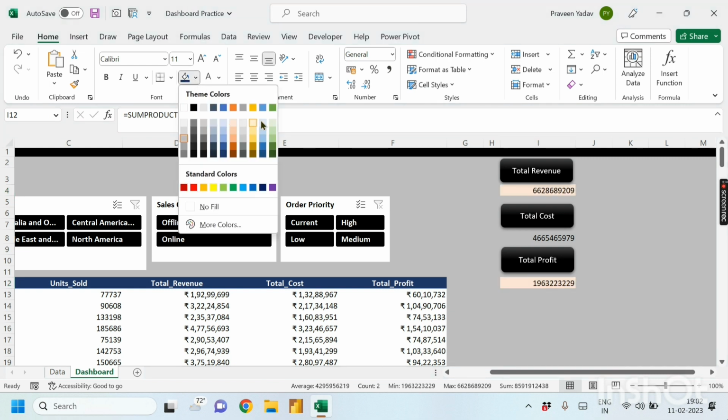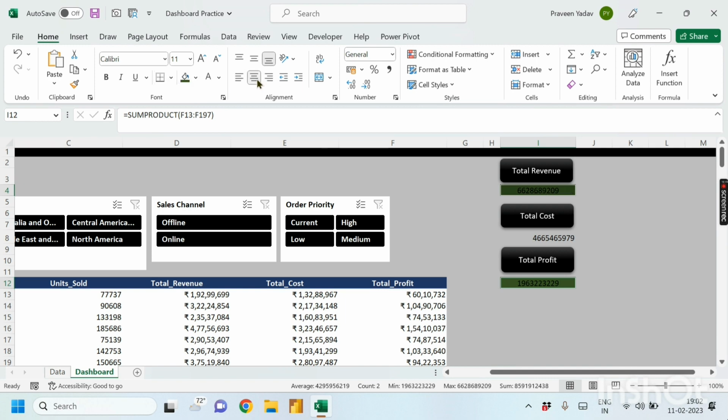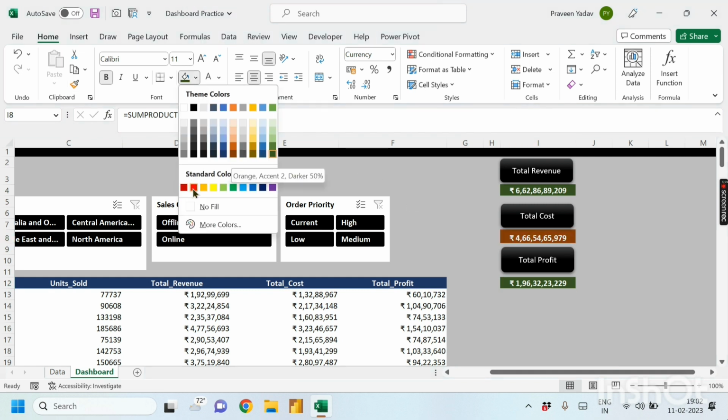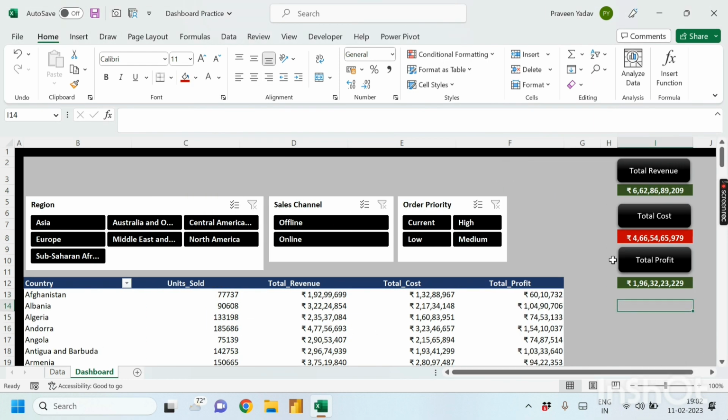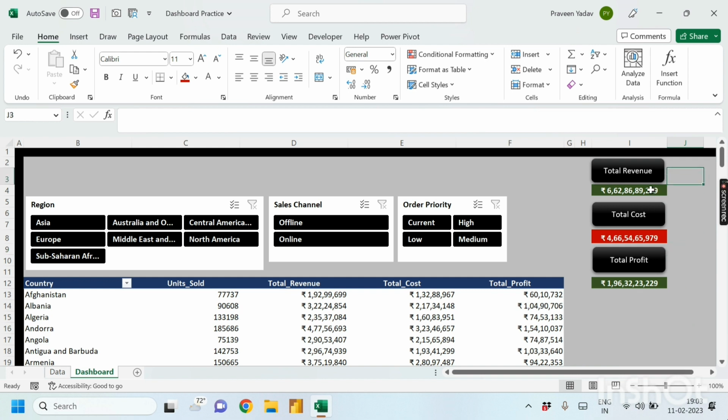So for profit we'll make it little green, and this is in currency format. We don't want zeros, put it in black. I will take it as white so that it can show us better. Same formatting we want here as well, but we'll change the background color nicely, so that it denotes that it's a cost. Okay, we'll just decrease these things.